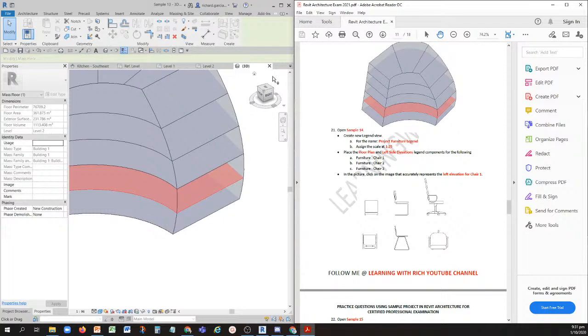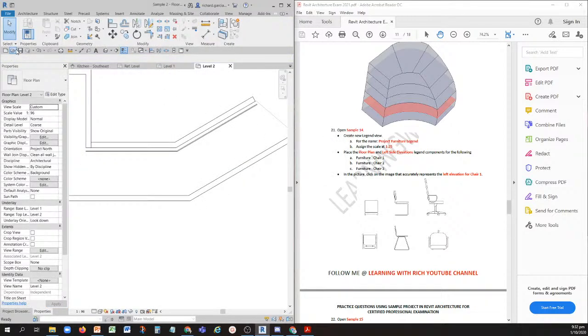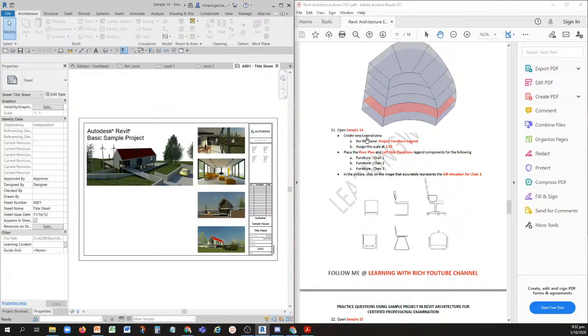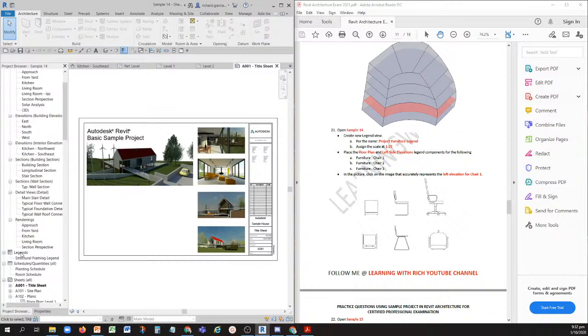So we will be opening sample 14 for question 21. Let me open that. Here, we are going to create a new legend view. How to create a new legend view? You need to go to the project browser, right click legends, and then select new legend.